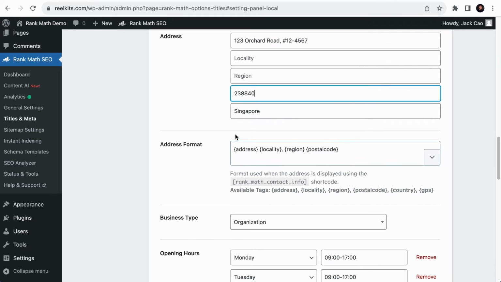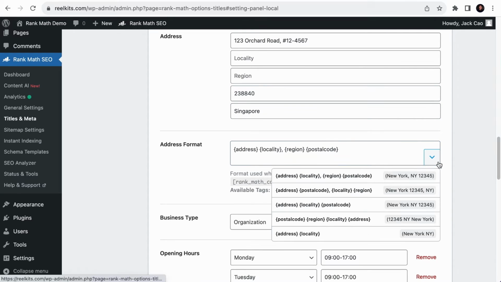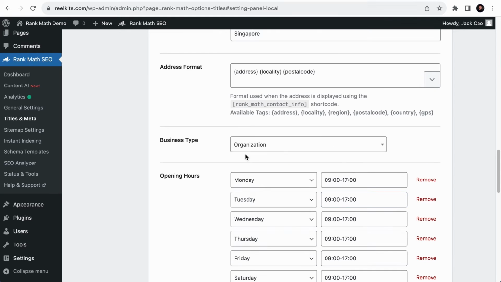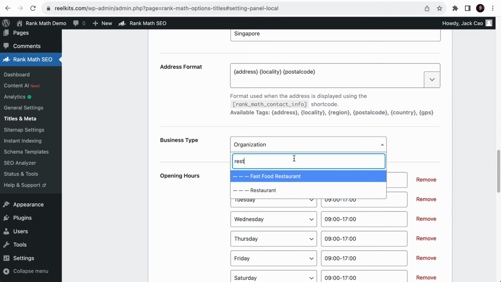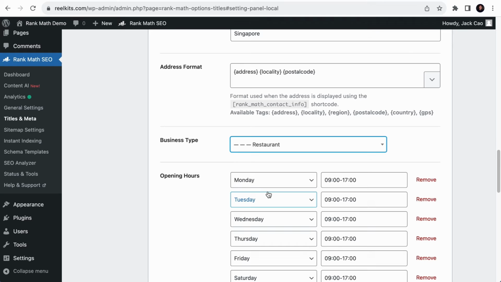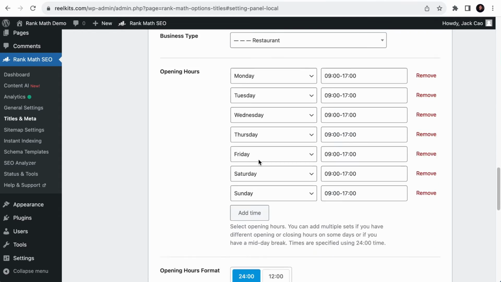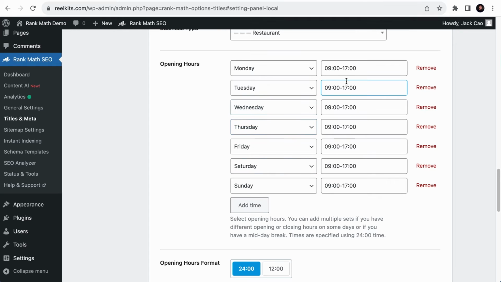Then next is the address format. The format is different for every country, so you know better. For Singapore, it is the third option. Next, we have talked about the business type. Since I assume that I own a restaurant, I will search for the right schema. This way, the search engines will know that my business is a restaurant. And then the opening hours. This should be rather straightforward. Let's say that my restaurant does not open on Mondays.